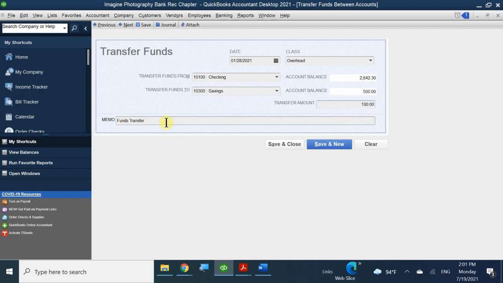And I'm going to go ahead and indicate my memo here. It says funds transfer. I'm going to change that and say this is my monthly savings transfer, because maybe every month I'm going to start trying to save some money so I can maybe afford a project in the future. All right, you could save for that.